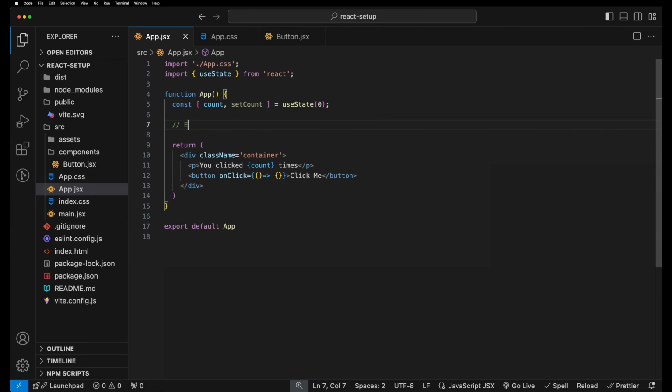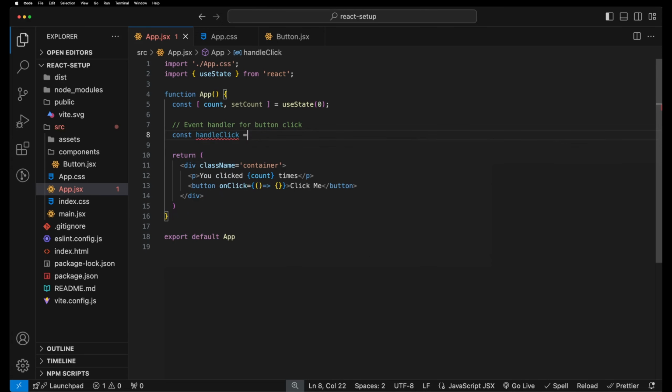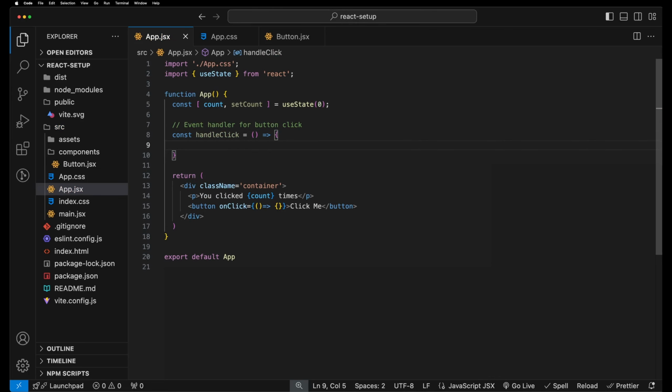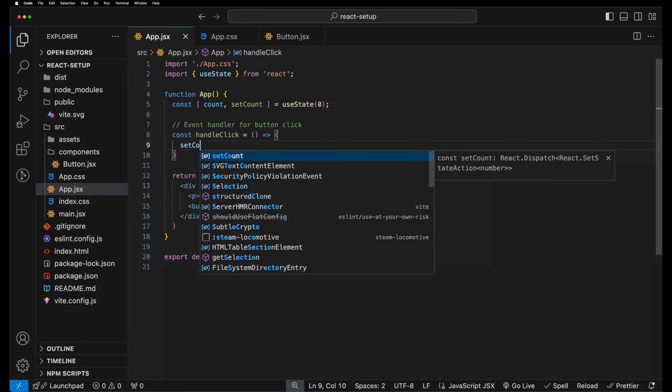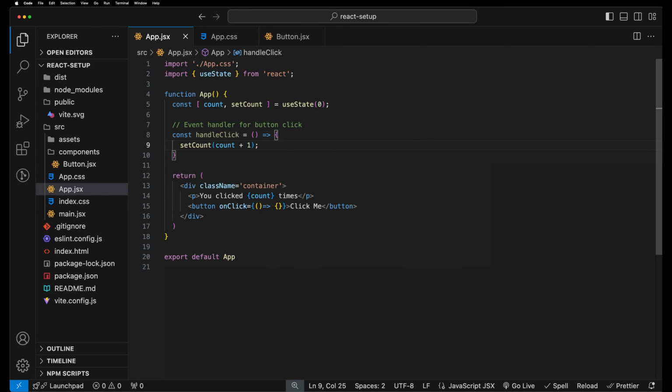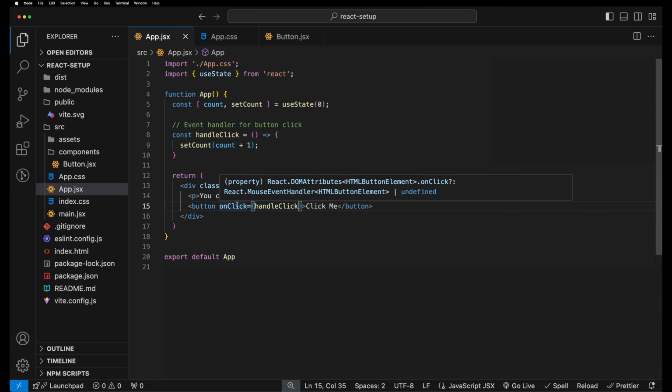So for example, here we want an event handler for button click. So we'll create a function, an arrow function, and in here all we'll simply do is setCount(count + 1). And all that does is that increments the count by 1 every time this function is used. And in an onClick event handler in JSX, all we need to do is just paste in handleClick. We don't even need to initialize it because React is clever enough to know that this is an event handler and it's a function.